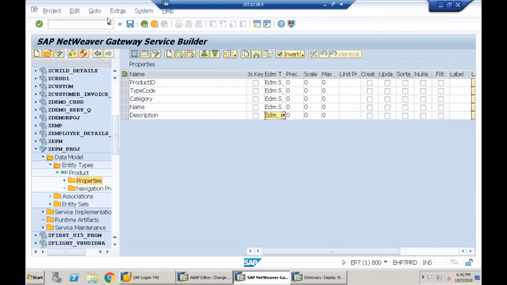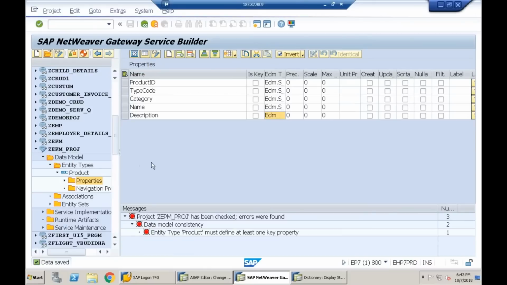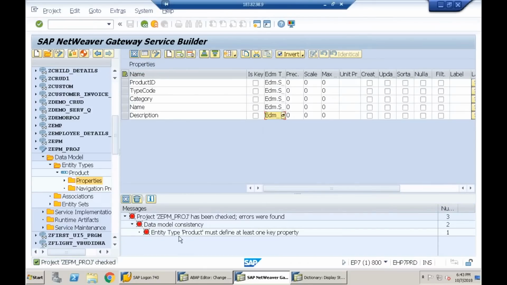Okay. Now let me try to do the syntax check. When I save it, check for the syntax errors. Yeah, I got an error. Entity type product must define at least one key property. As I told you yesterday, you should have minimum one key property.